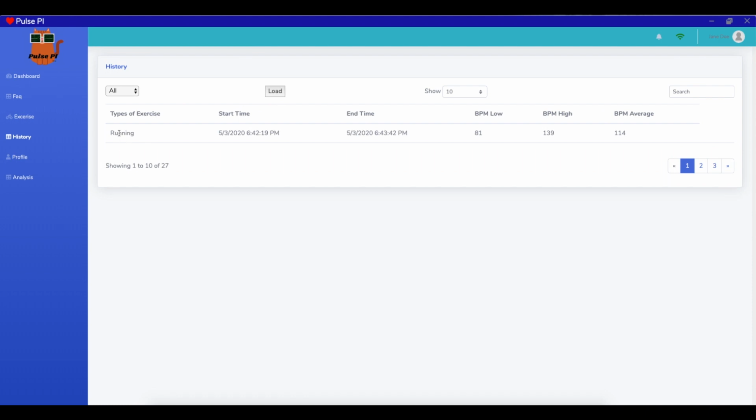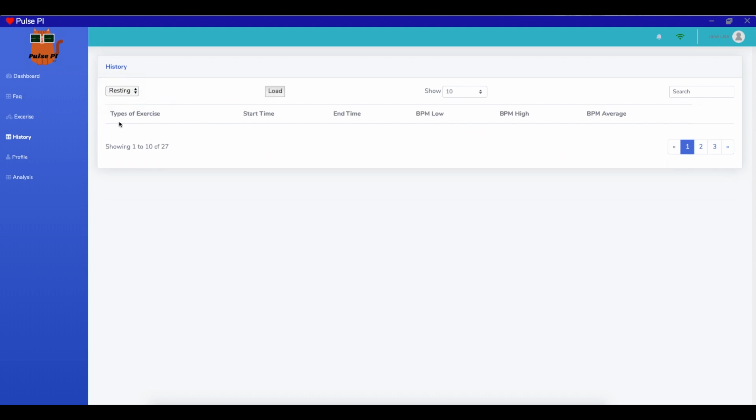We just created this user, so there are obviously not a lot of records here, but we see the type of exercise that was done, the start time, the end time, the low BPM recorded, the high BPM recorded, and the average BPM for the workout. I can also choose to see the exercise history. It'll show the same thing because there are no other exercises, and then I can see resting history too, which is nothing because we didn't record any resting yet.